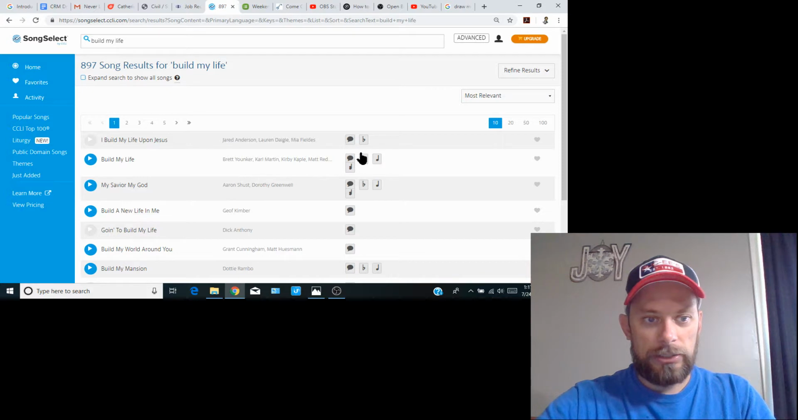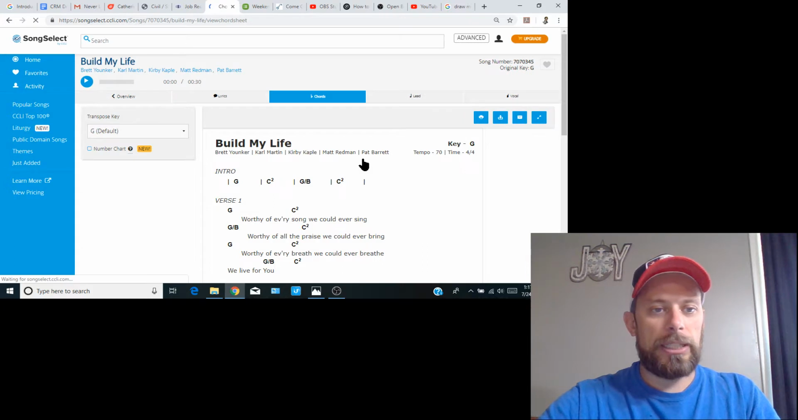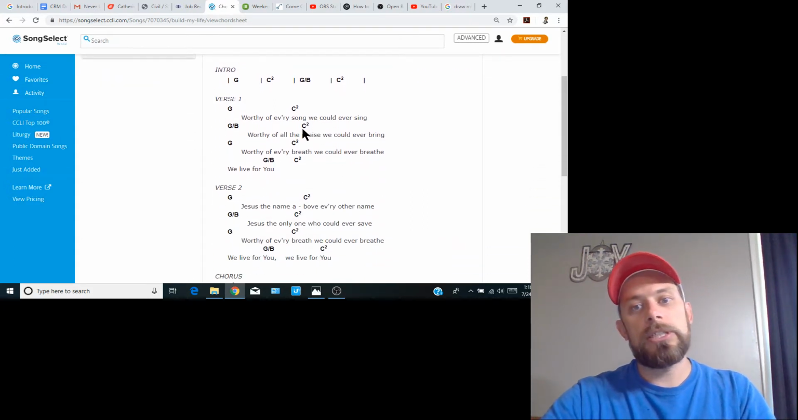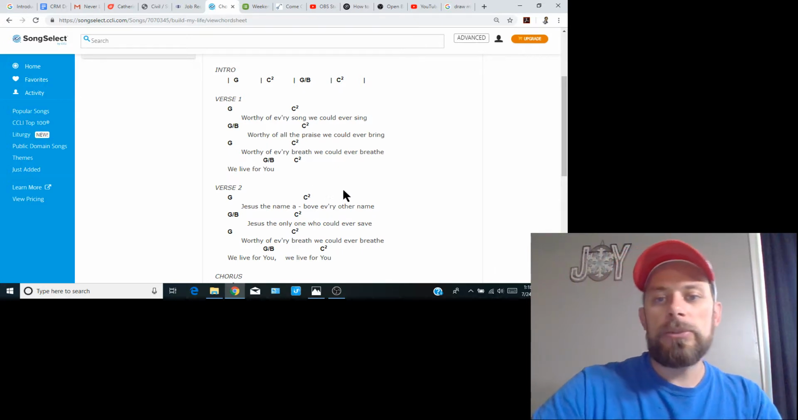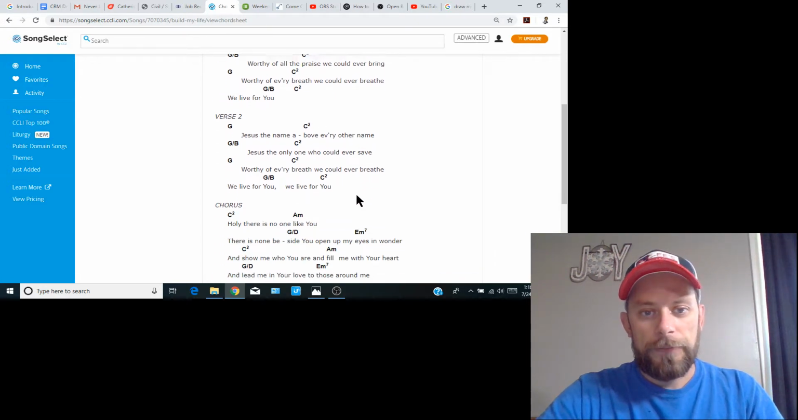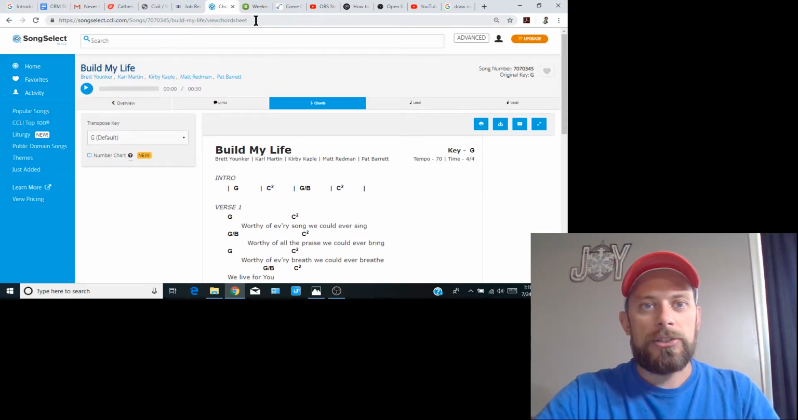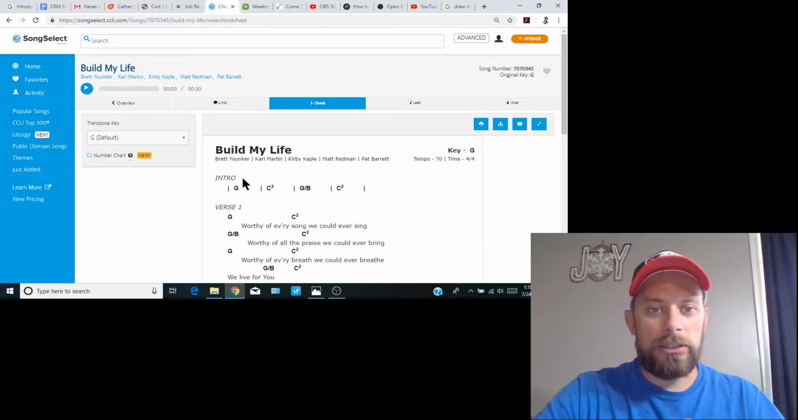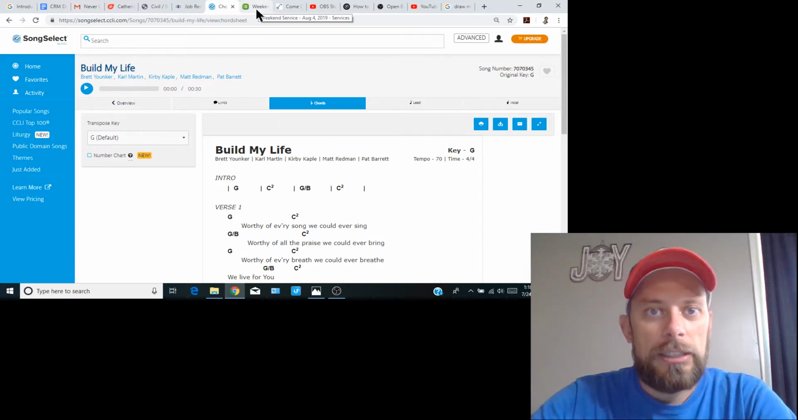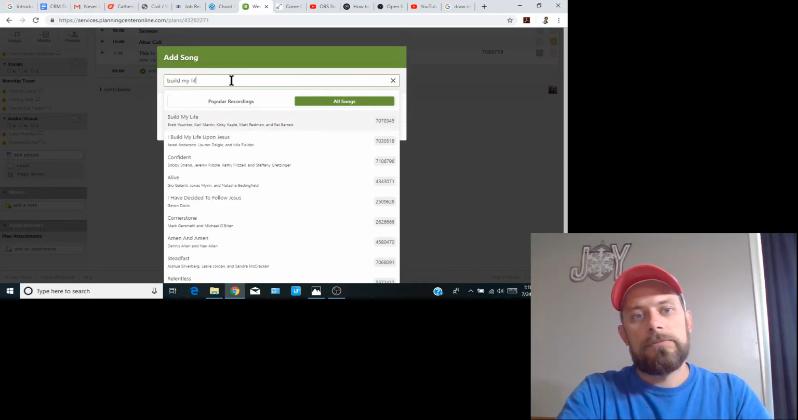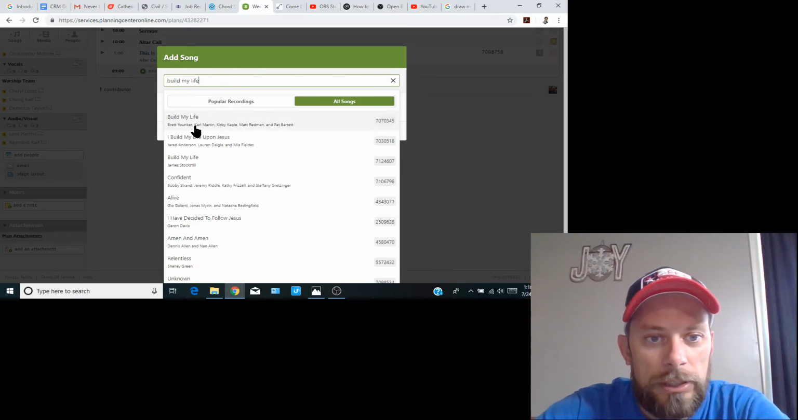Well, I can go here and I can just look at the lyrics real quick, easier than I can on Planning Center. So this is the song I'm looking for. Worthy of every song we could ever sing, worthy of all the praise we could ever bring, etc. So that's a quick way that I do just to check. And I scroll back here, and we got the authors, Brett Junker, Carl Martin. I take note of that. So when I go back here and I put in that song, there's Brett Junker. And look, Pat Barrett's in there. We're good.